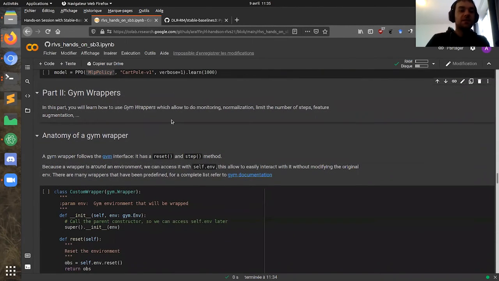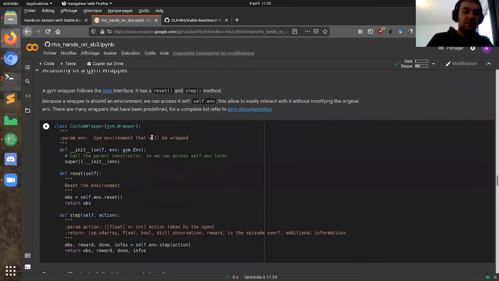So the next part is about how to use GYM wrappers, and I've seen, in fact, some questions already, which will be answered, I think, by that part. So GYM wrappers are something that you put around your environment and which allow you to do many things like monitoring, normalization, discretization, limiting the number of time steps, feature augmentation, or changing the reward. And a GYM wrapper, in its essence, is very simple.